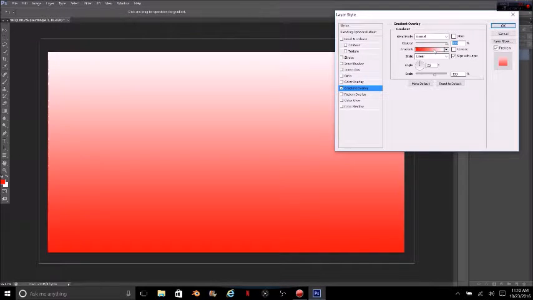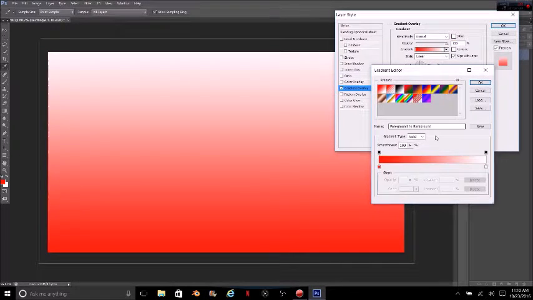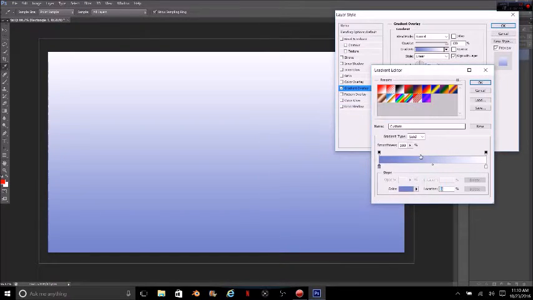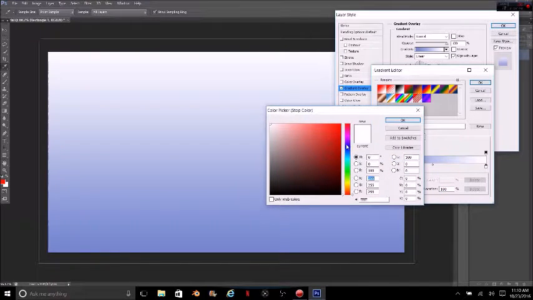Now if you want to change the colors, all you got to do is double click on the bar, double click on the little paint bucket, and then you can move it around. Whatever you want it to look like, we'll just keep it at there. And if you want to change the white or whatever the other color is, you can just double click on it and make it a different color.